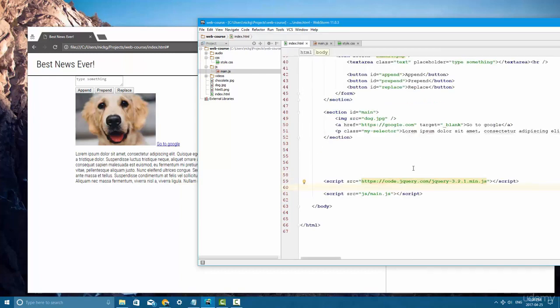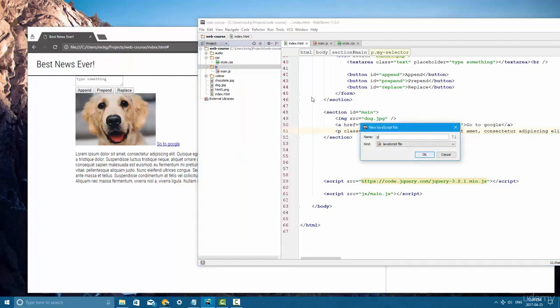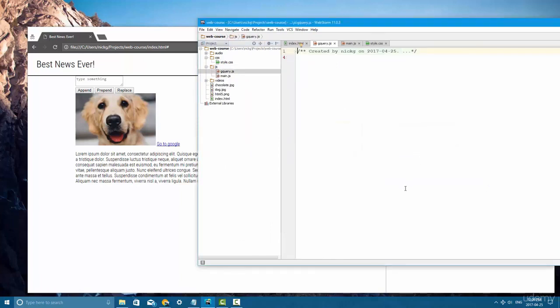So in my index.html file, I have added a class to the paragraph here called mySelector, and this is going to allow us to select the element within our own jQuery library. We're not going to call it jQuery, because I don't want it to clash with the name there. So in my JavaScript directory, I'm going to create a new JavaScript file, and I'm going to call it jQuery. That's just because my last name starts with G. You guys can name this whatever you want, just consistently refer to it.